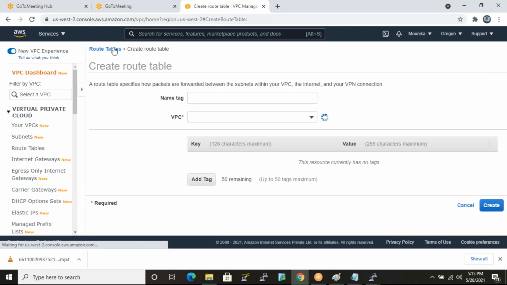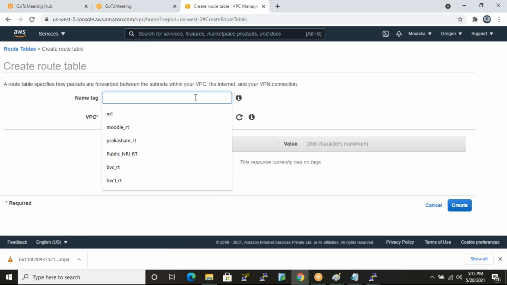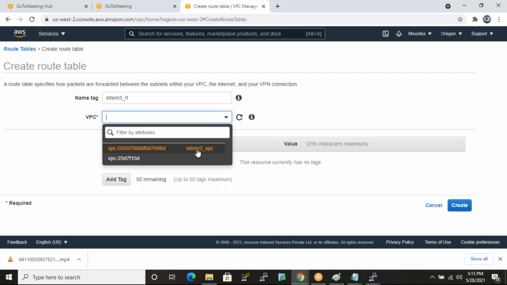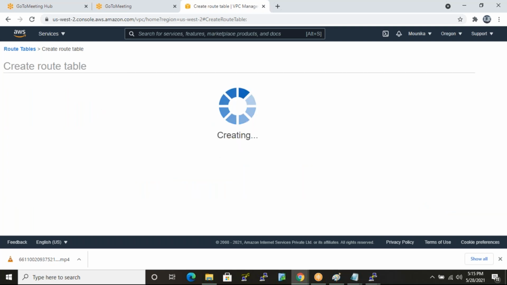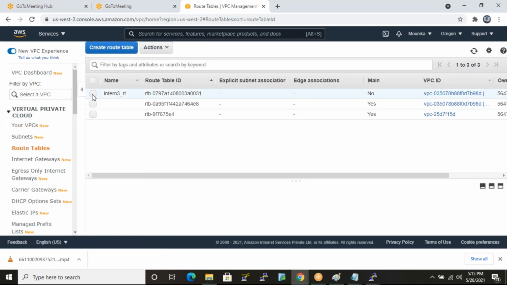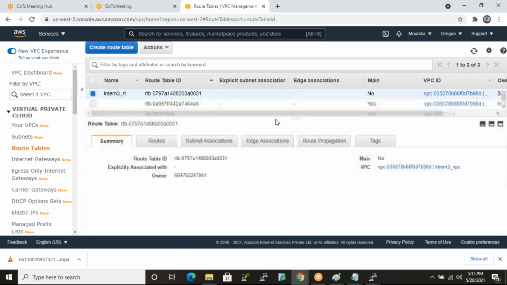So create route table. So the name tag is intent3_rt, intent3 VPC, and click on create. So now select our route table. So in the description below we have two options.